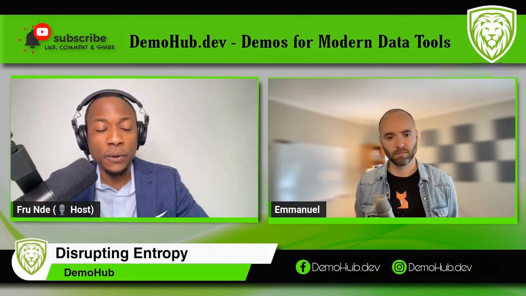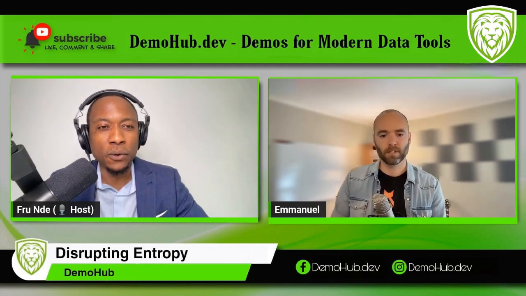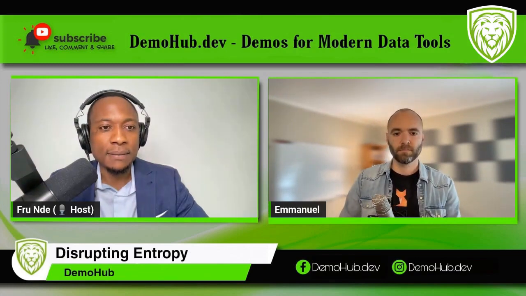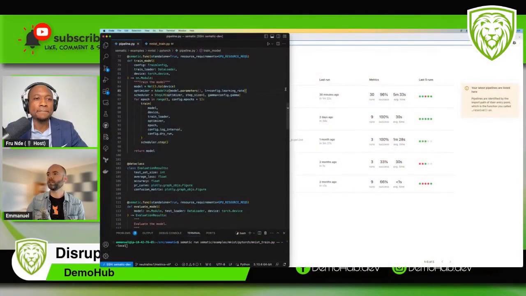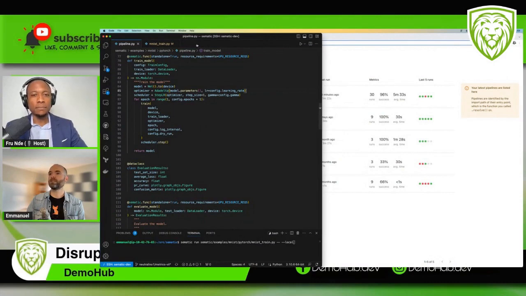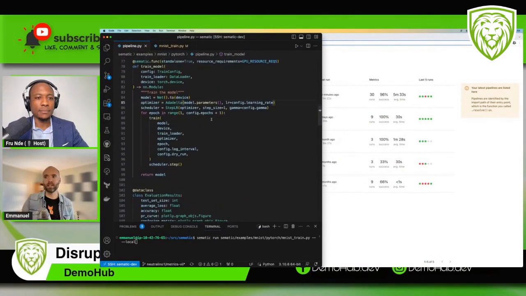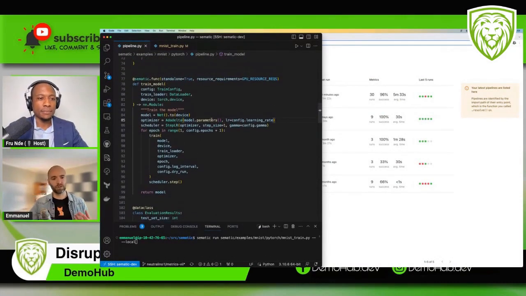If you have the demo, we can jump in and show the audience how they can access Sematic and get started. So, let's focus here on the left side. As I mentioned, Sematic orchestrates Python functions. It lets you build a pipeline of Python steps, and those steps are defined as Python functions.